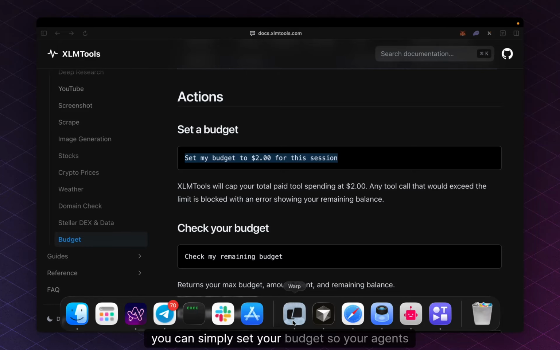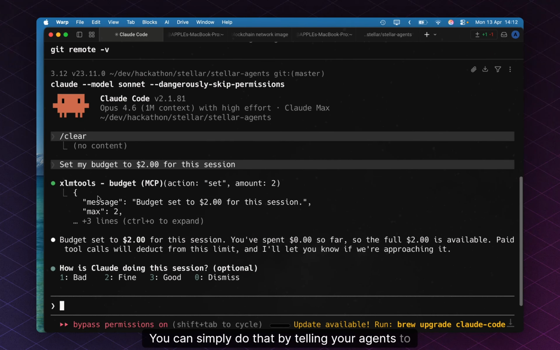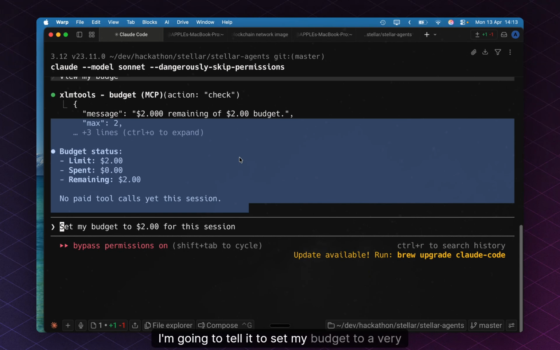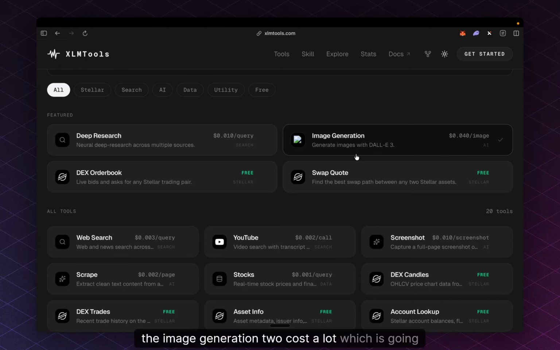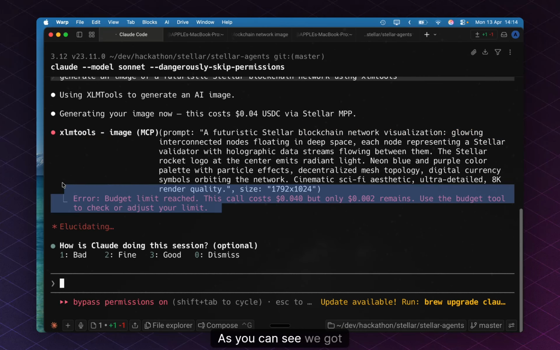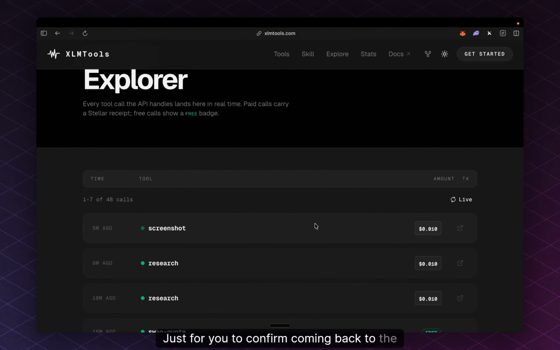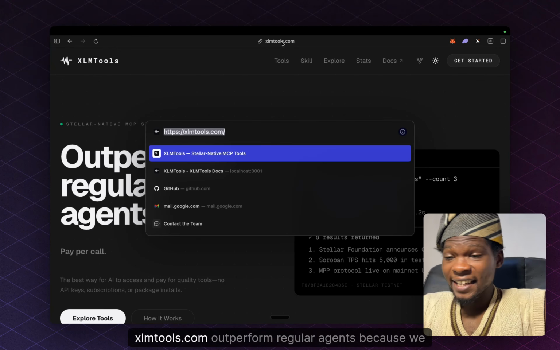You can simply set your budget so your agents don't overspend. You can do that by telling your agents to set the budget to any amount. To demonstrate budget, I'm going to tell it to set my budget to a very low amount, just so you see how it works. The image generation tool costs a lot, which is going to be above our budget, but let's see how this goes. As you can see, we got an error response back that budget limits reached. This tool costs 0.04, but our budget is only about 0.02. Just for you to confirm, coming back to the Explorer, nothing got charged.